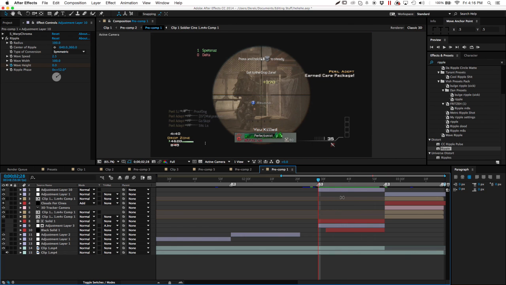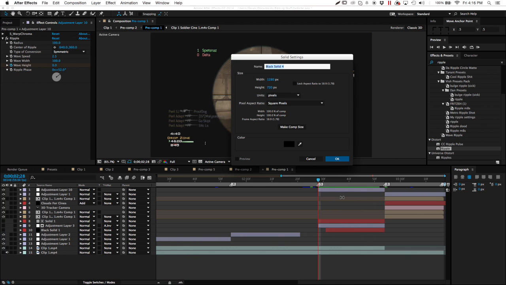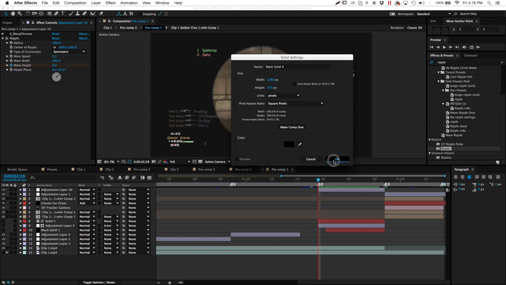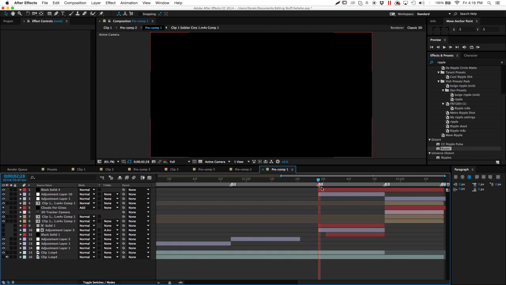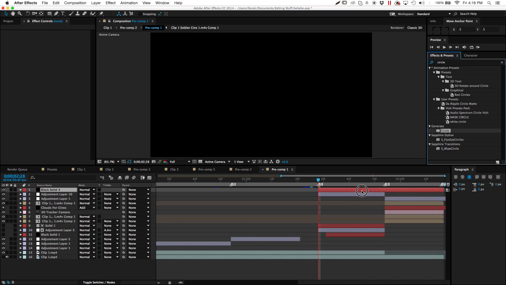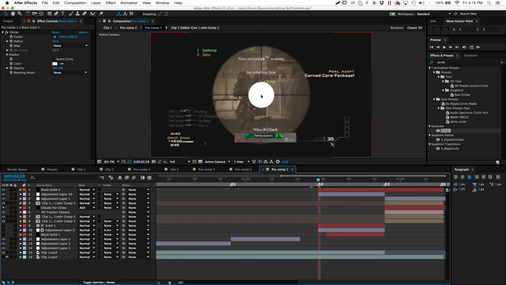So now you're going to do Control Y or Command Y, or you can go up here, Layer, New, Solid. You just want to make a solid. It really honestly doesn't matter what color it is. And you're going to want to type in circle, and find Generate Circle, and put that circle there, and it's going to generate a circle.